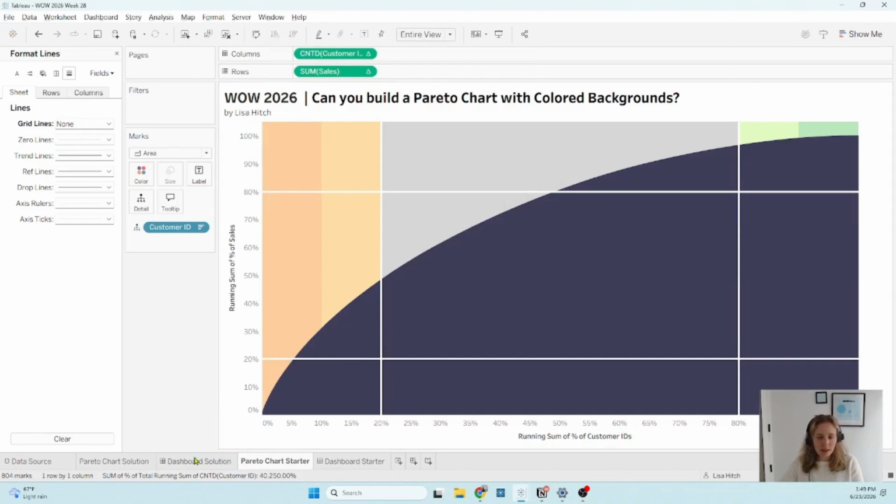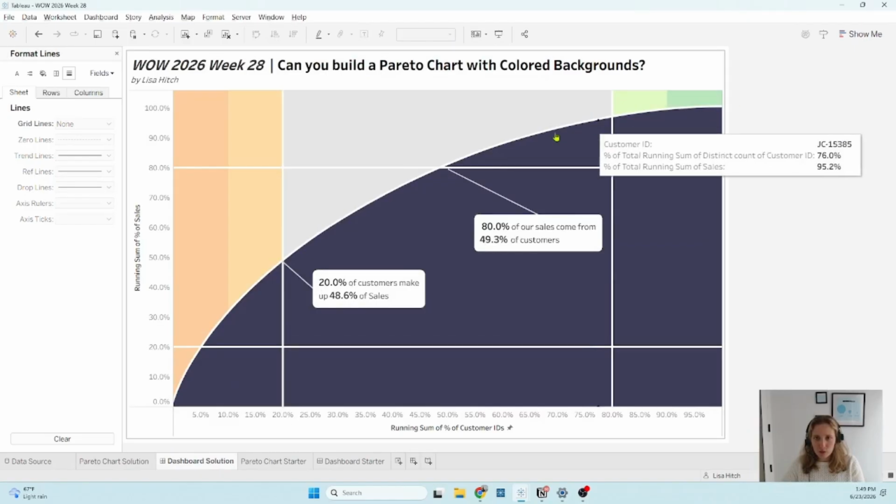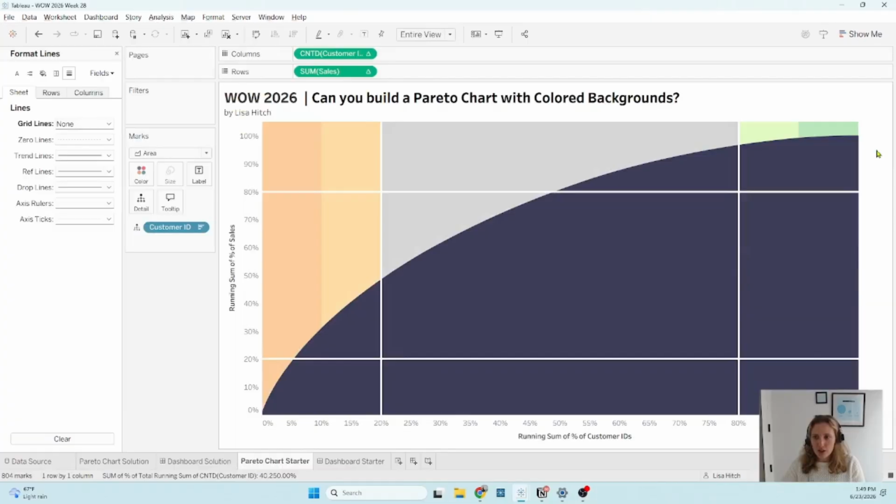Okay, we're getting close there. Now, if you notice, there is this white line over here in the solution, and we don't have that because our area chart only fills in the area in blue. So we need to do a dual axis here to get that line.